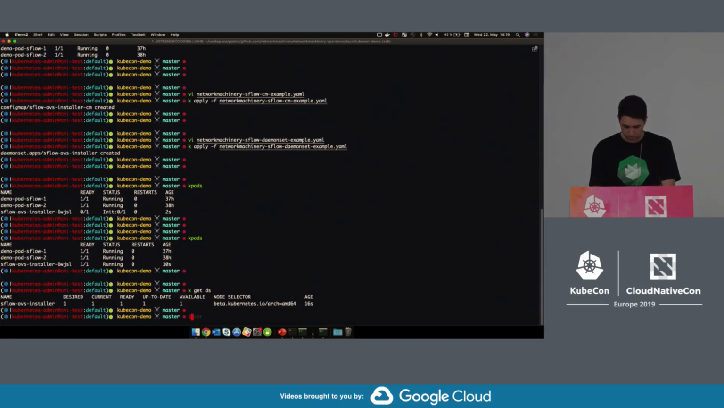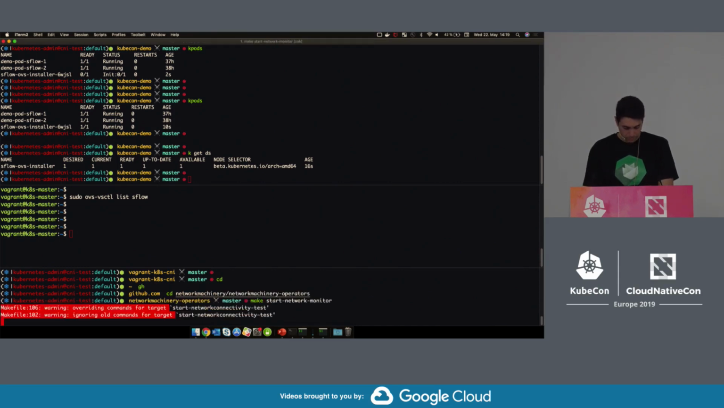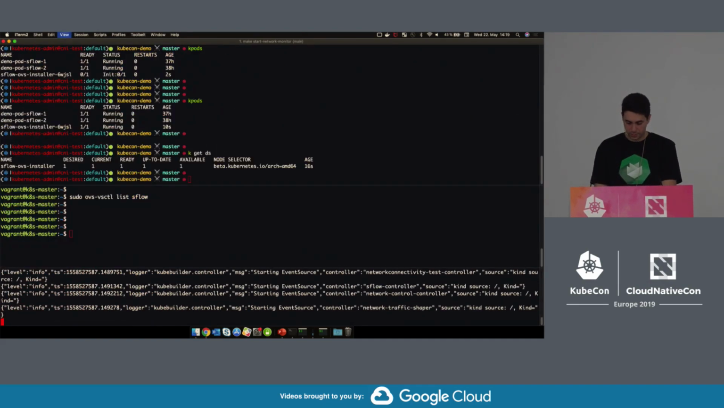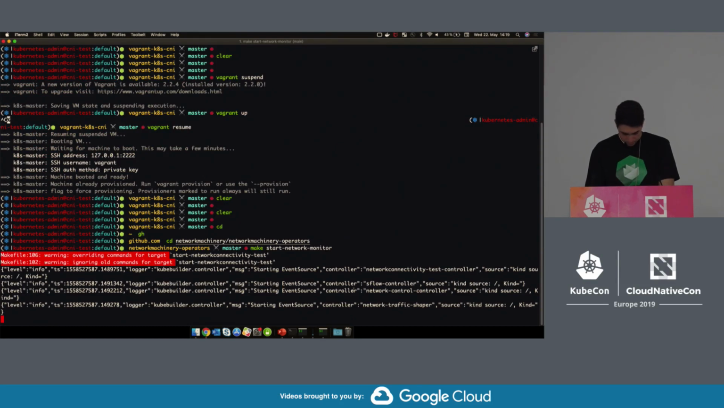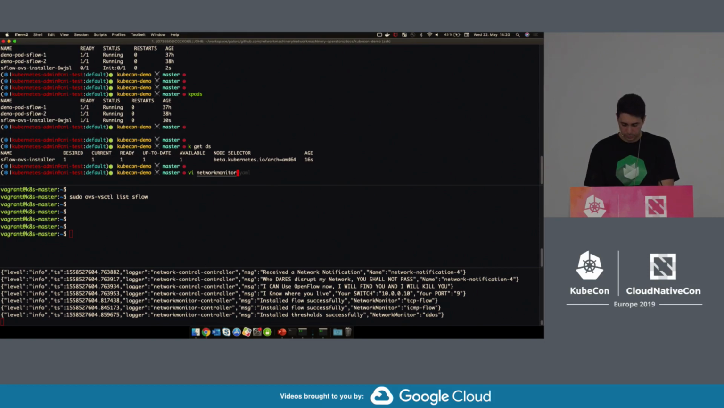So we would like to run our operators, right? Before that, we need to start our network monitor. This is basically the controller. I'm not starting it in the cluster now, I'm starting it outside. And then apply, see if it's already finished. Let's apply our network monitor. Before we apply, probably a good idea to have a look at it as well.